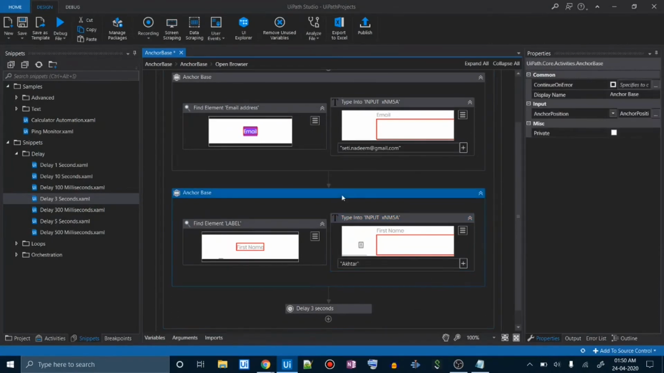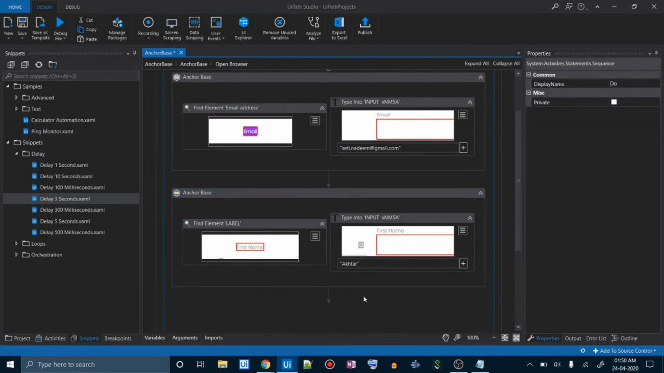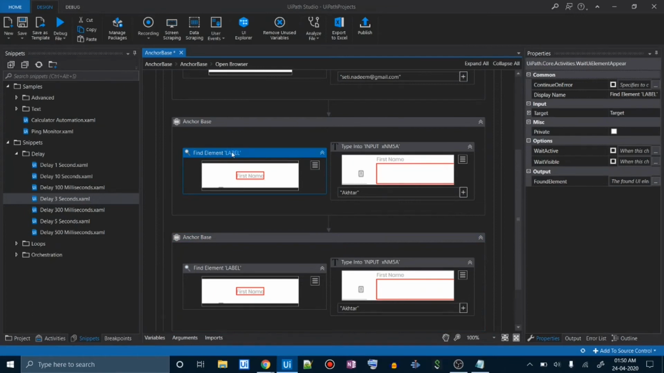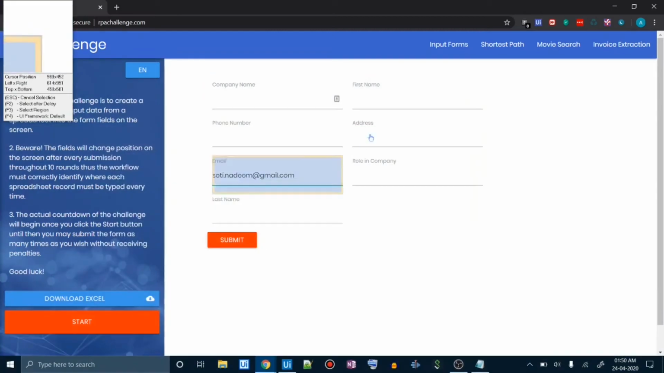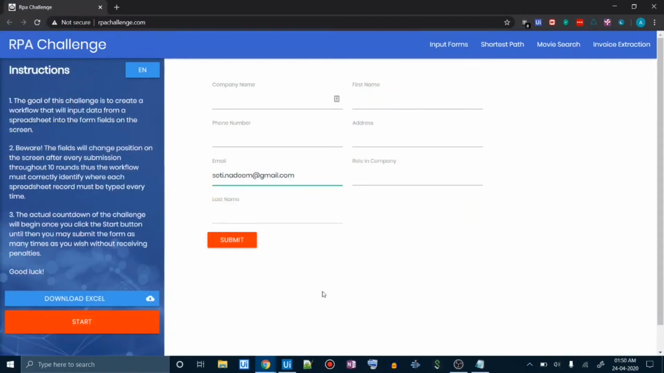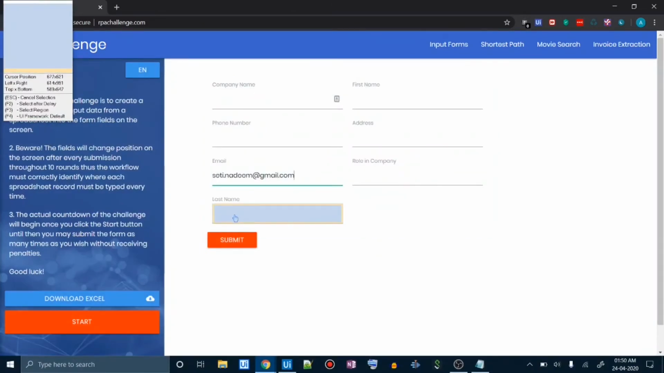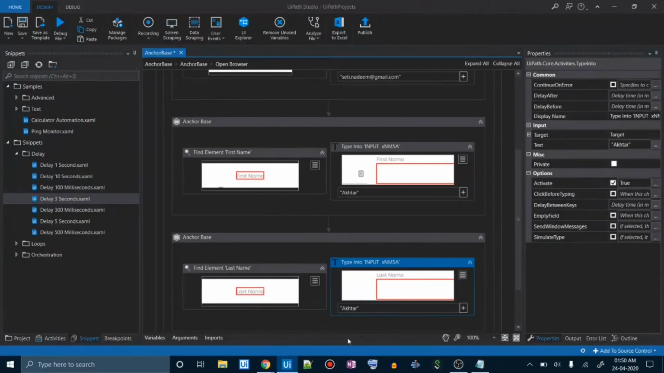Similarly, my requirement is that the last name should be filled here. So first name here, and here it should be the last name. So I am going to indicate the last name here, and after that the text box just after the last name. So here it is, and my last name is Nadeem. So I am filling the value as Nadeem.